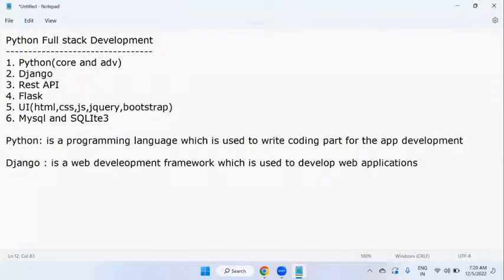It's a web development framework, especially used to develop web applications only. But sir, what is a framework generally? A framework is a collection of rules, a set of predefined rules, and it contains a lot of built-in libraries. Using those libraries and predefined rules and regulations, we have to develop the application.